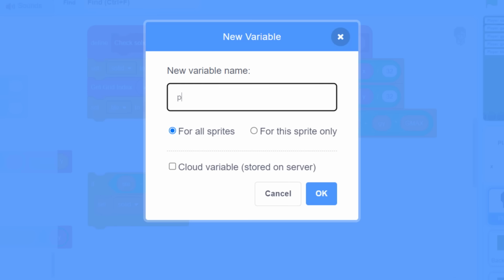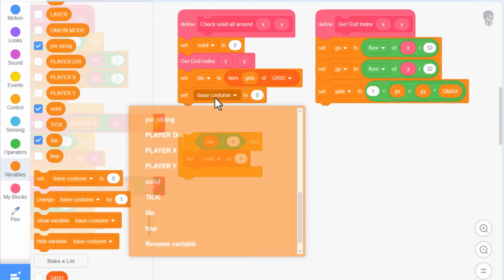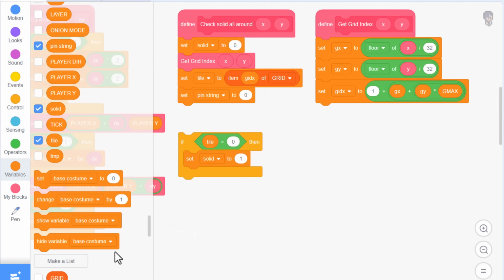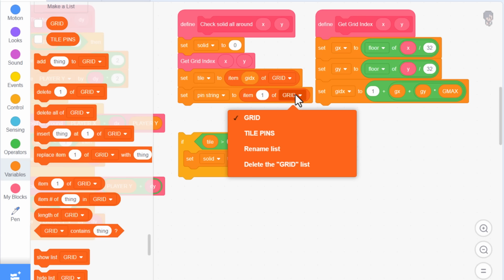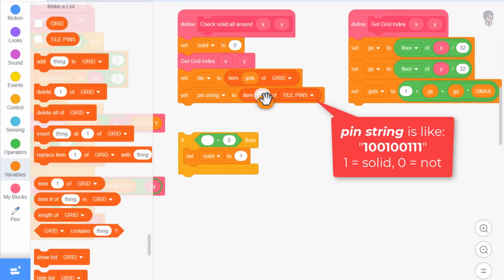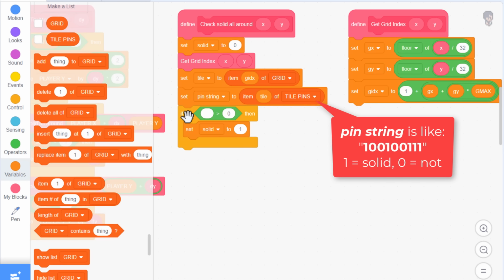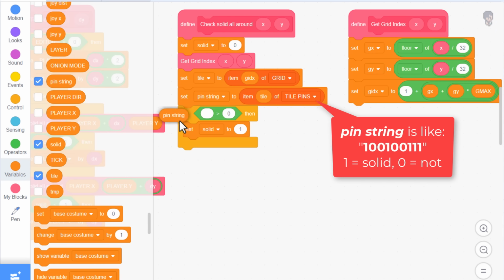Make a new variable, pin string, for this sprite only. Setting it to item of tile pins. Nice. And we want the pin layout for the tile under the player, and that is our tile variable. So lastly, we will look at the resulting pin string and just check if it is greater than 0. Any pin layout with a 1 in it will be considered solid.